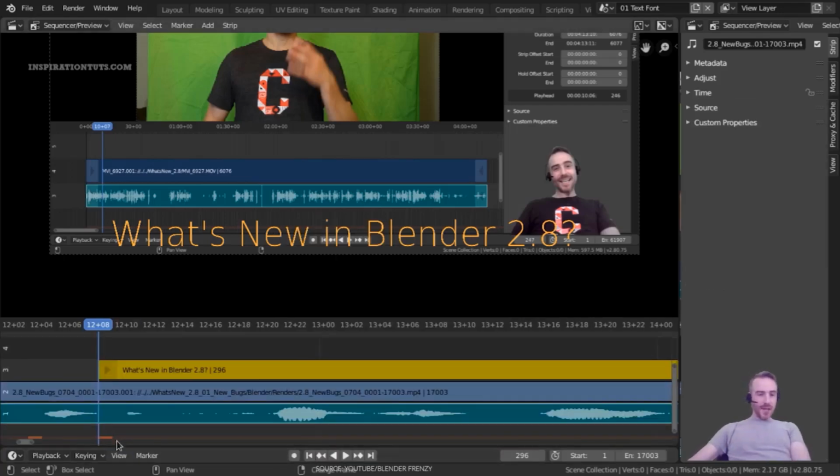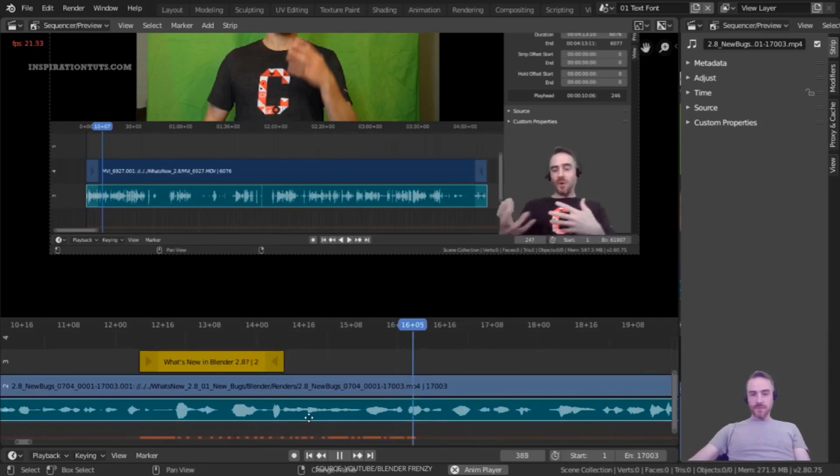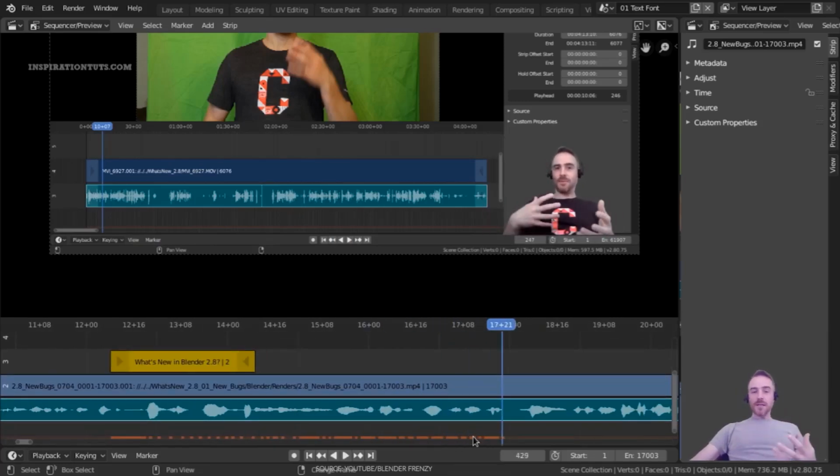Cache preview. Now using Blender Video Sequence Editor, you have control over the cache preview. You can basically allocate more computer resources to view shorter or longer sections of your clips depending on your needs or the power of your machine.